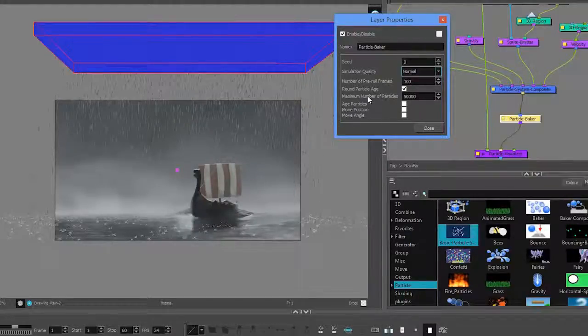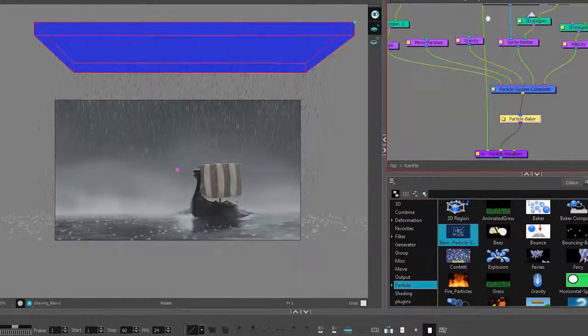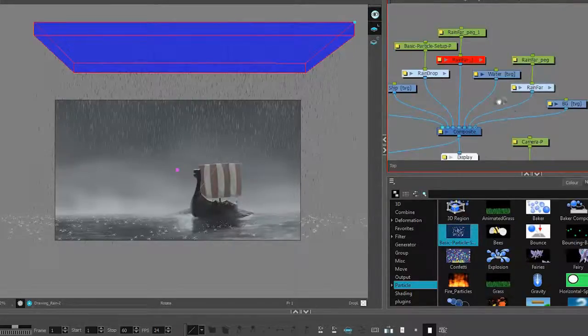Here, maximum number of particle. By default it's set to 10,000. I had to crank it up a bit for that simulation because there was a lot of rain implied. I put it to 50,000. What it will do is that if you reach, let's say, 50,000, it will stop generating any particle. And sometimes it's an effect that is desired, but in this case it wasn't. So this is pretty much it for the particle baker.